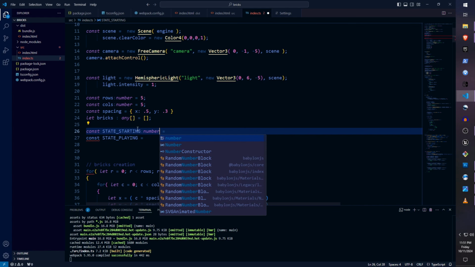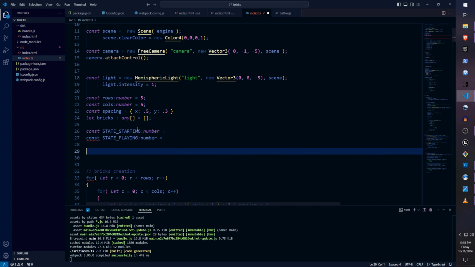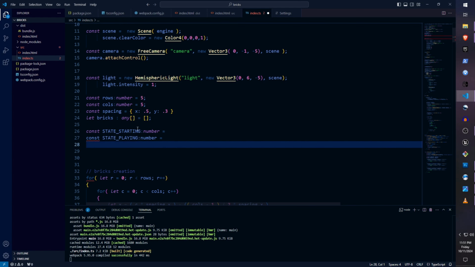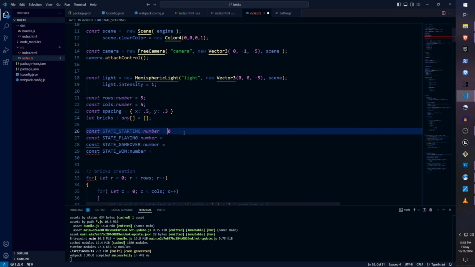I'm going to make constants of them. They will be numbers. I need another state for when I lose or when I have a game over, and another to know when I win the game. One for when I won the game. Okay, so that's going to be 0, 1, 2, and 3.